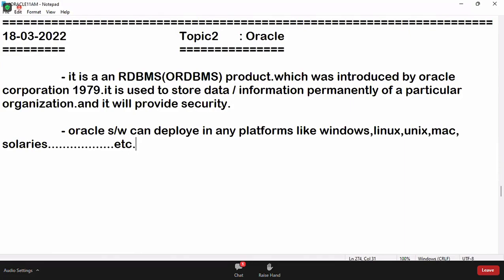Platform. What is a platform? Operating system. Platform is nothing but operating system. So now tell me, guys: when your software can be deployed into any operating system, the type of the software or technology is called what? Independent or dependent? Independent. Because Java is independent or dependent? Independent.